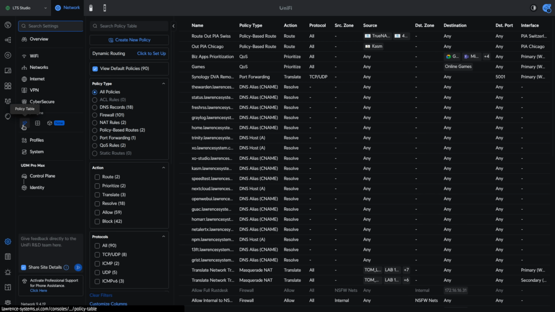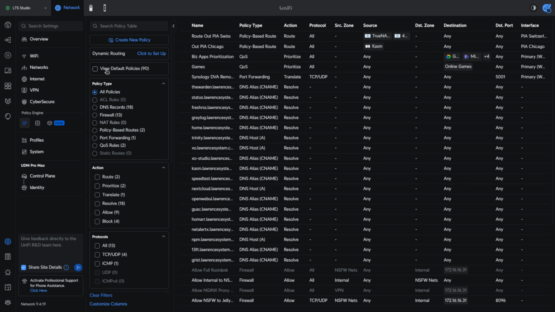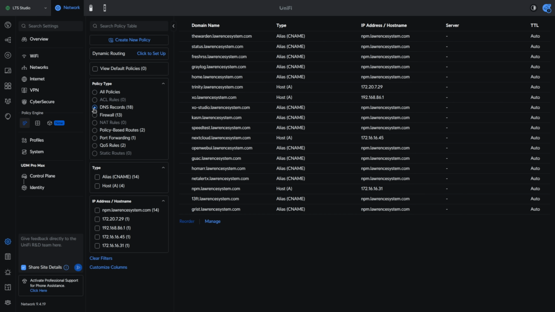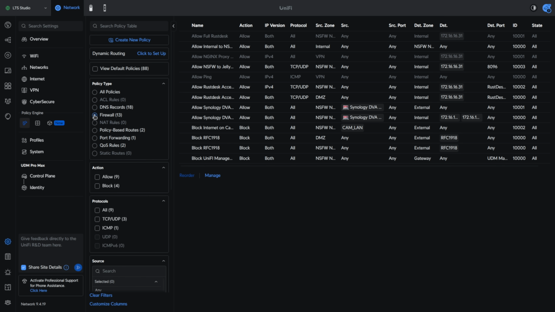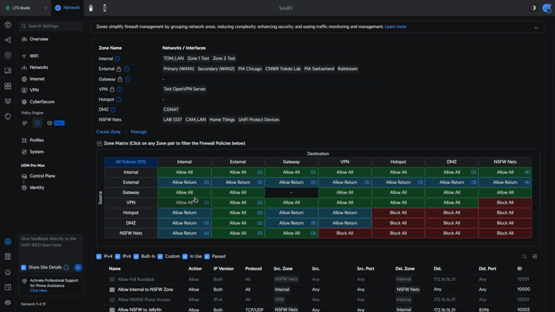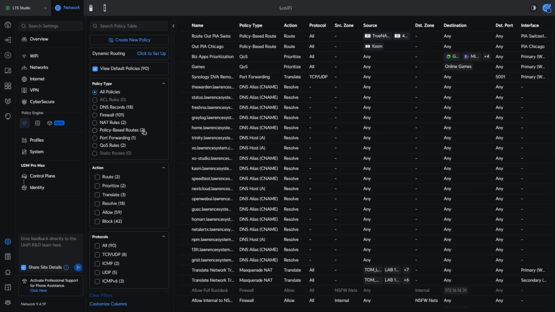But with the policies, we put all the policies in one place, and we can do things like filter them to view or not view default policies, or maybe you want to go right to the DNS records, or just the firewall rules. Now you can still set the firewall rules up under the zone firewall, and those still exist here. So this hasn't changed. This is another way to manage the firewall rules. They're one and the same.